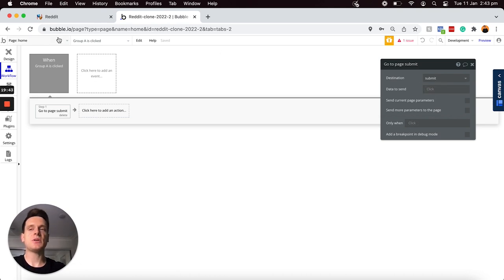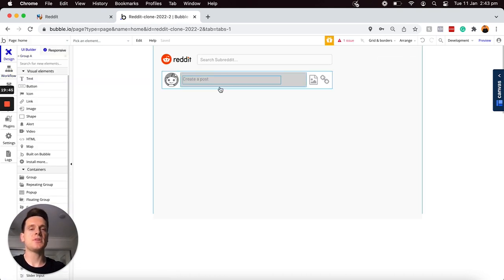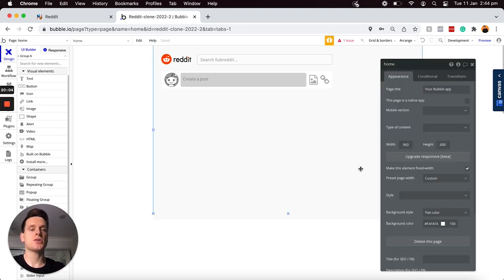And now after we built out the group element on our page, the next element I would like to add is the homepage feed of posts that are displayed within subreddits. And in order to do this, we're going to need to leverage what's called a repeating group element. But before I add that into the page, I'm just going to double click on our page here and expand the height to be 1500 pixels, just so I've got some room to work with.